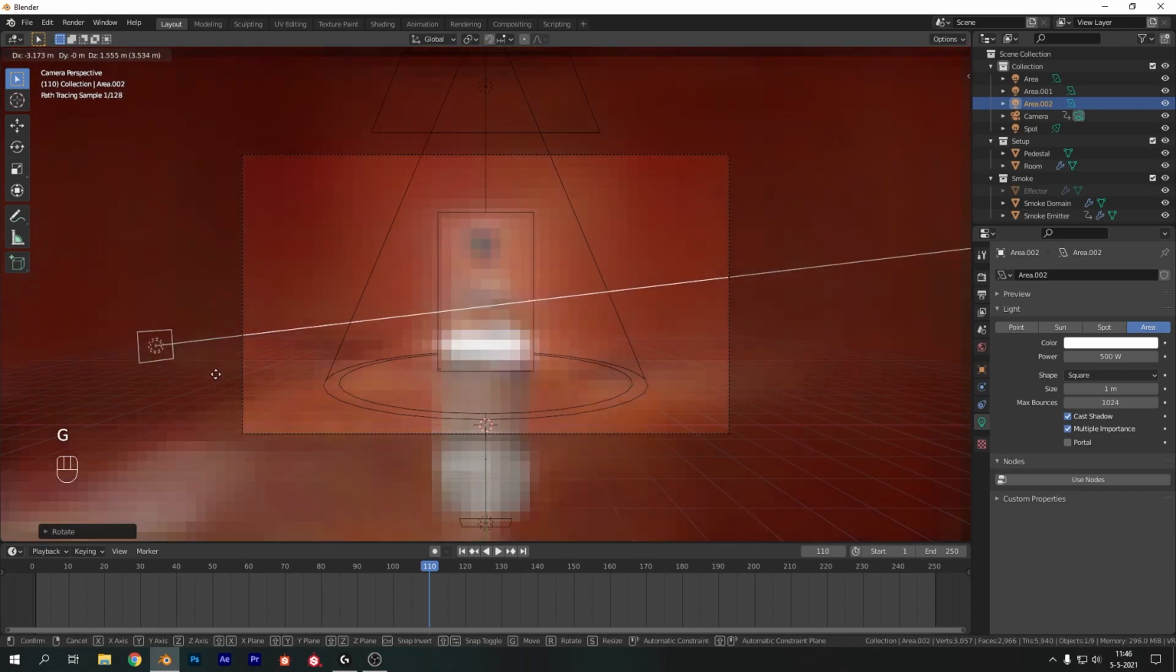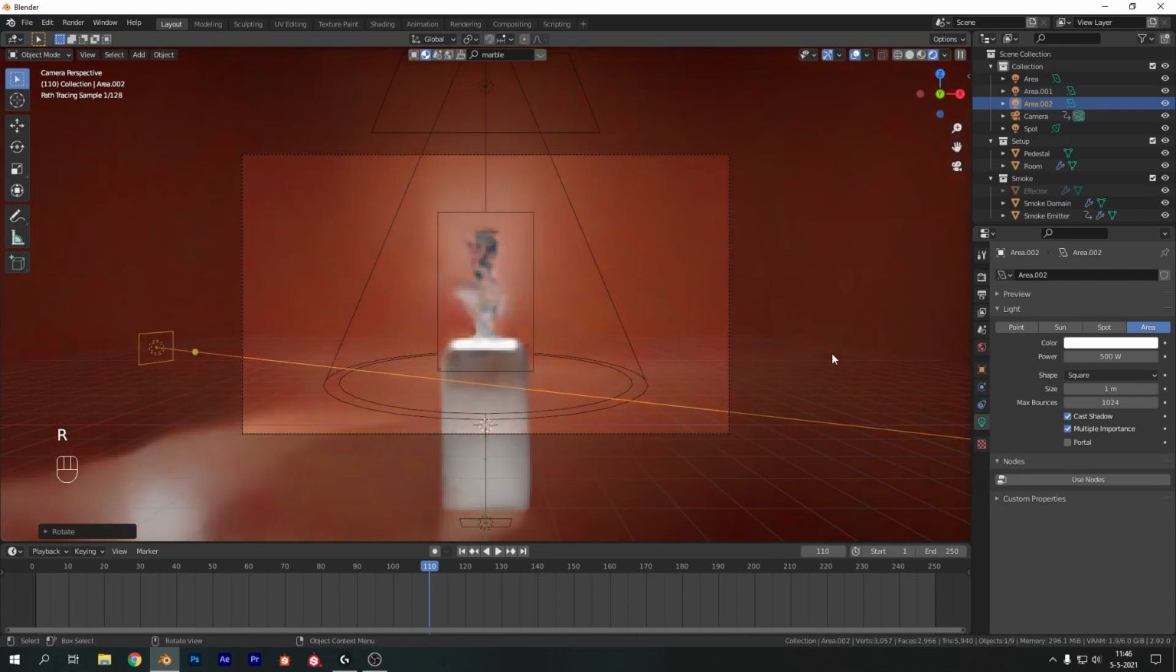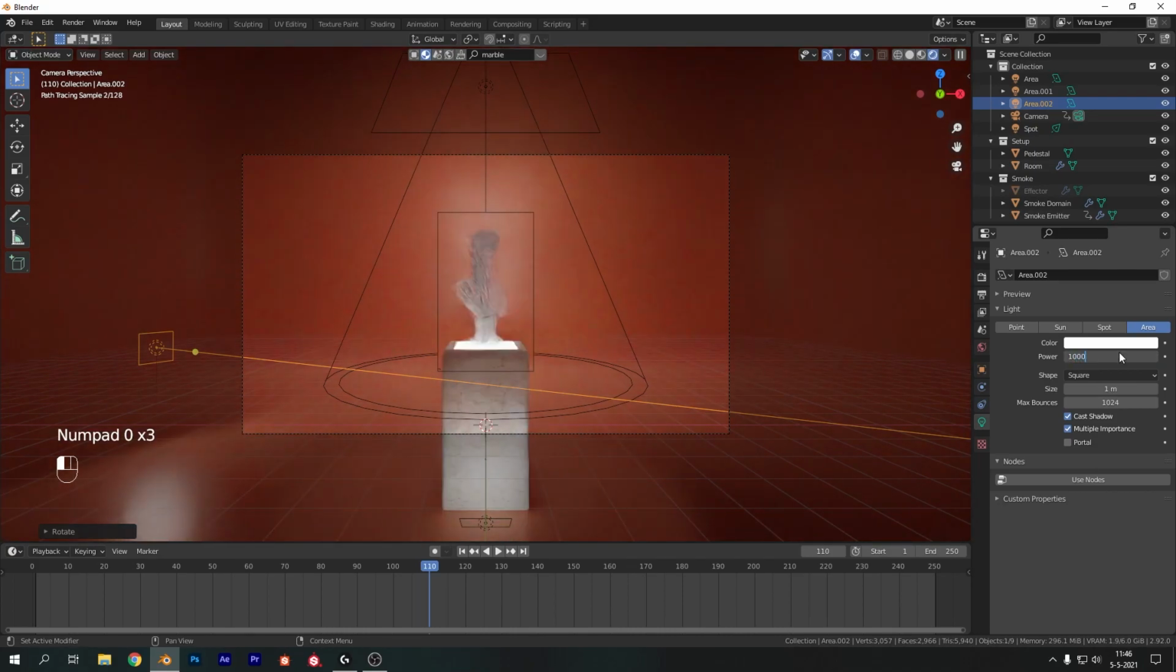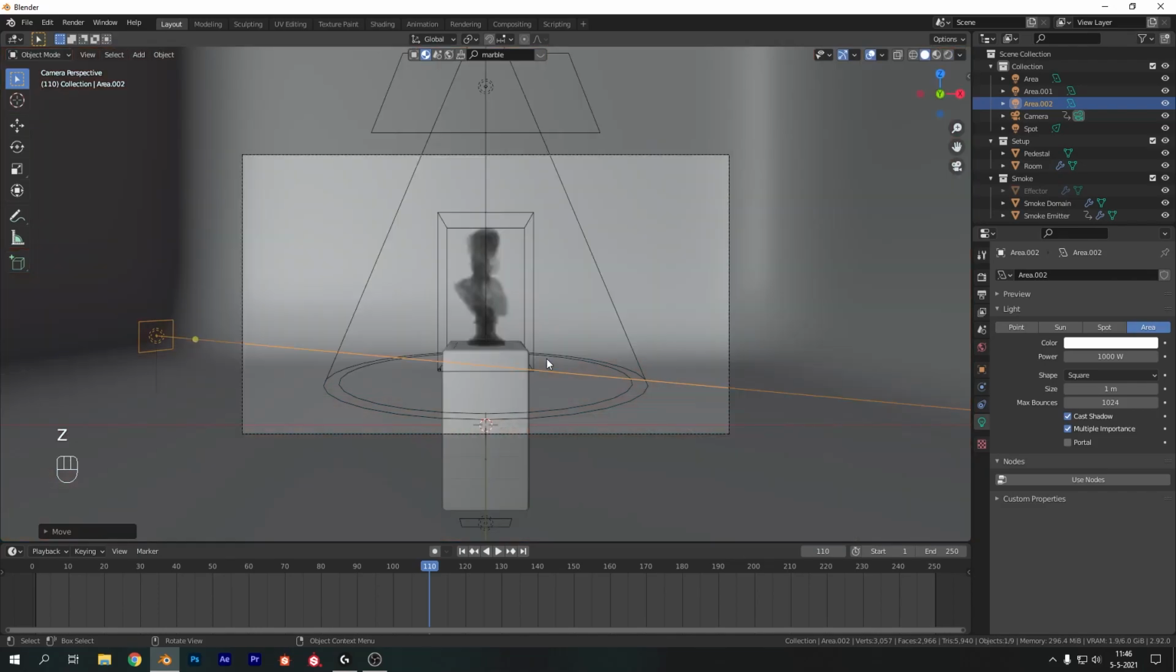So I'm just going to move it upwards slightly and out of our camera view, and then rotate it downwards with RXX again. And I'm going to change the strength here to 1000, make it nice and strong. And this is looking fine. Okay, so let's just duplicate it.